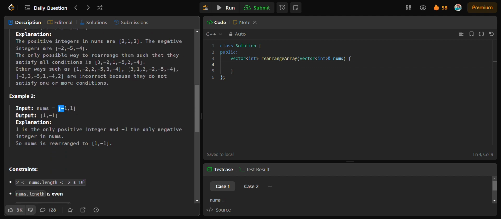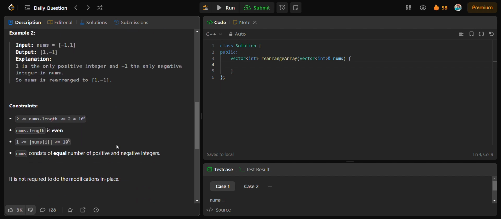In the second example, -1 and 1, here 1 and -1 is the output, because 1 is the only positive integer and -1 is the only negative integer, so nums is rearranged to 1 and -1.